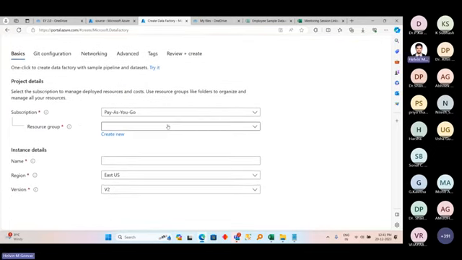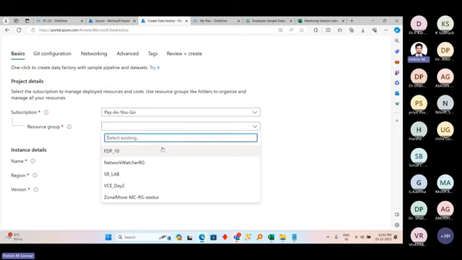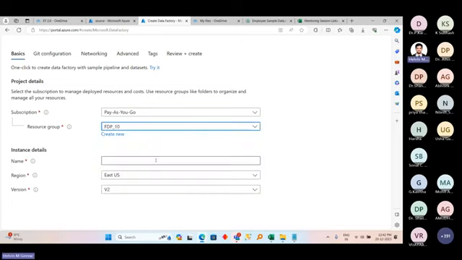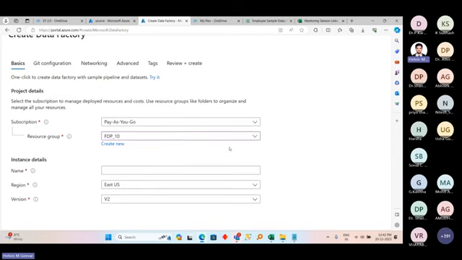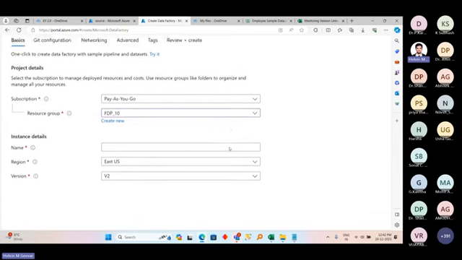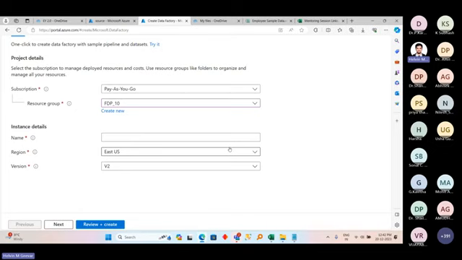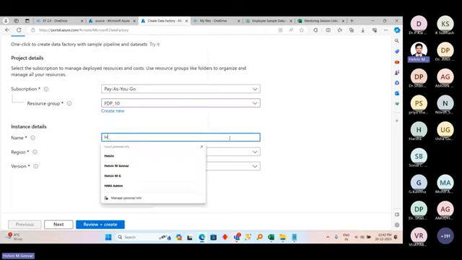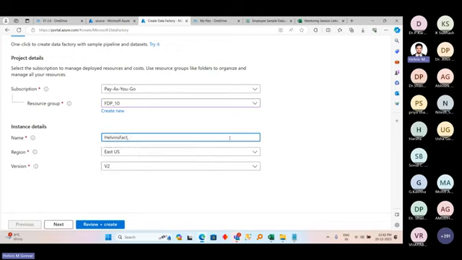So resource group FTP 10. Instance details, same thing. See, basically the data factory also needs a computing resource in the background, right? Because if you're performing something, we definitely need computing power behind it. So you can name it anything. I will go with this convention. Okay, Helvin's factory. This is going to be my factory.